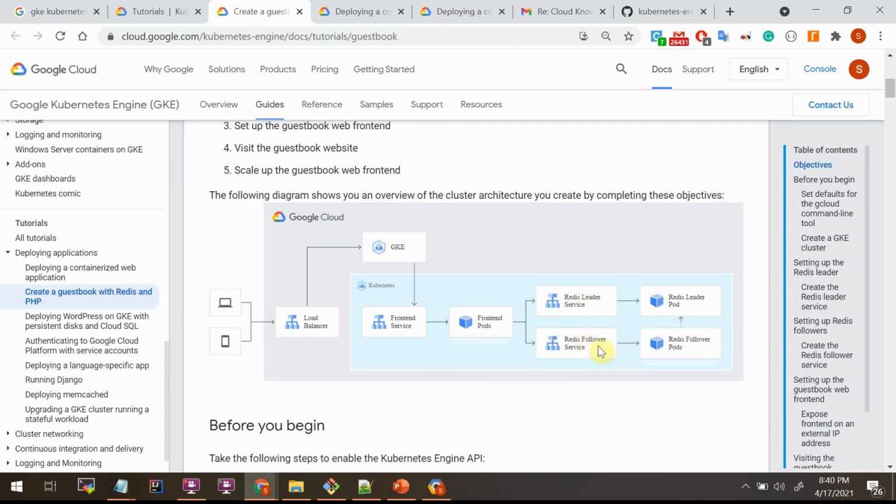The follower also has some pods. So it's basically a front end and a back end, with Redis as the underlying DB kind of setup. There's a front-end component, and also a load balancer at the end. Because it's a front-end service, you need to have a load balancer. Whenever you invoke this web application, the request will go to the load balancer, and from there to GKE, the Kubernetes engine. From there, the call will go to the front-end service.